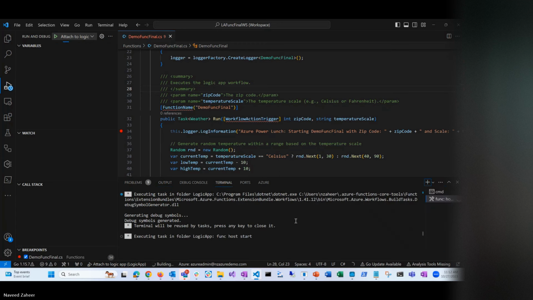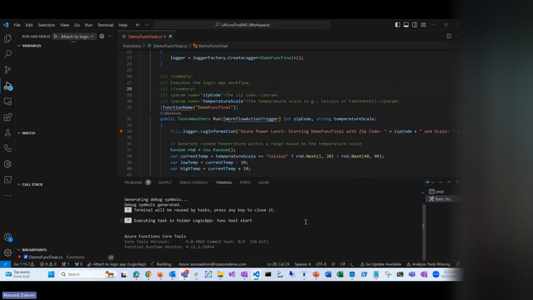Okay. So it's now executing the task to start the function host. Look at the runtime 404685. This is the core function host, because a Logic app runs on top of the function host. So that's the one. Okay. Any questions in the meantime? Okay, give it a second. Come on, pick up the pace.